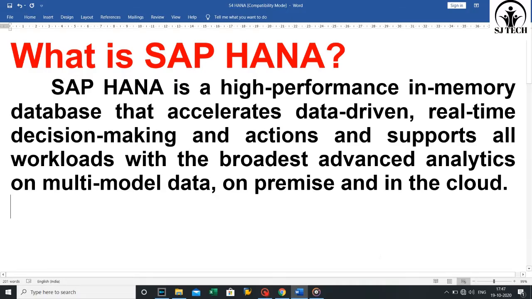In this video, we will discuss what is SAP HANA and what is the difference between SAP HANA and SAP HANA Cloud. Let's come to our first topic. What is SAP HANA? SAP HANA is a high-performance in-memory database that accelerates data-driven real-time decision-making and actions and supports all workloads with the broadest advanced analytics on multi-model data on-premise and in the cloud.